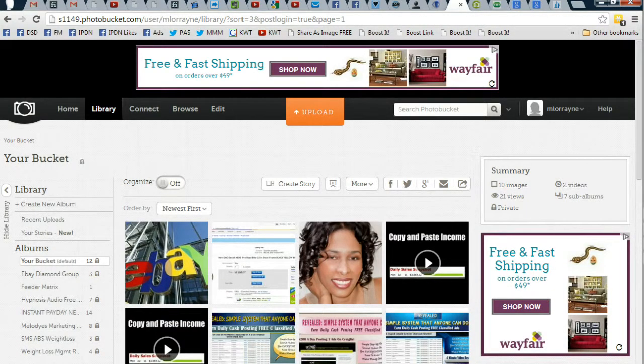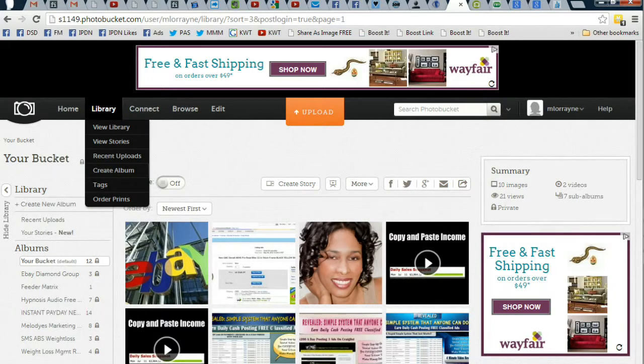So I'm here at my Photobucket account. It's free and it's easy to just register for an account. And then they have what they call buckets, and buckets and albums and a library. So this is actually my library of some of the images that I have in here. And I'm going to click on the library.